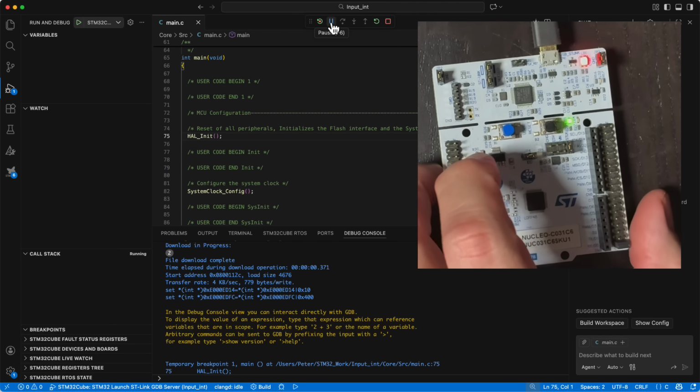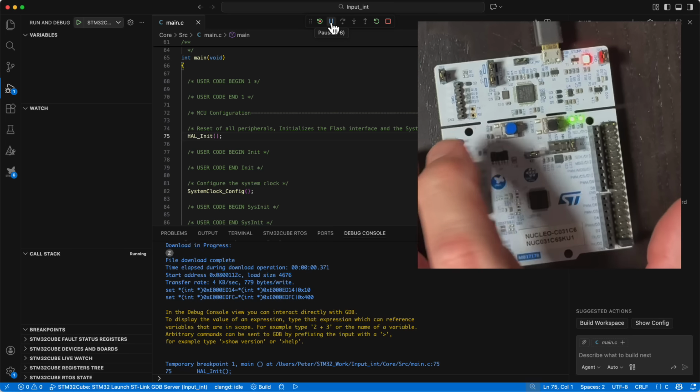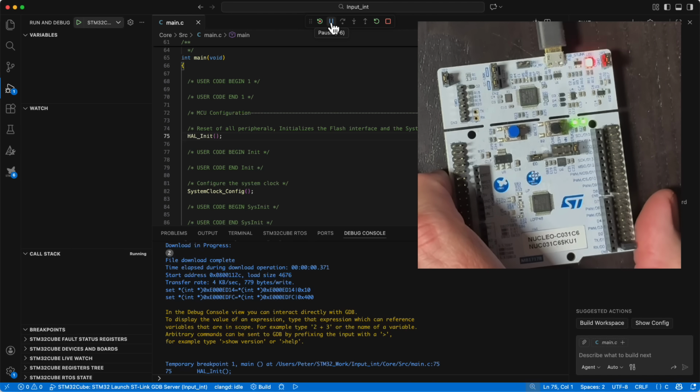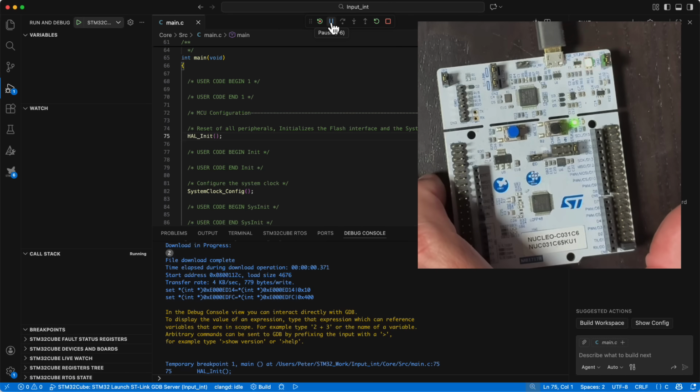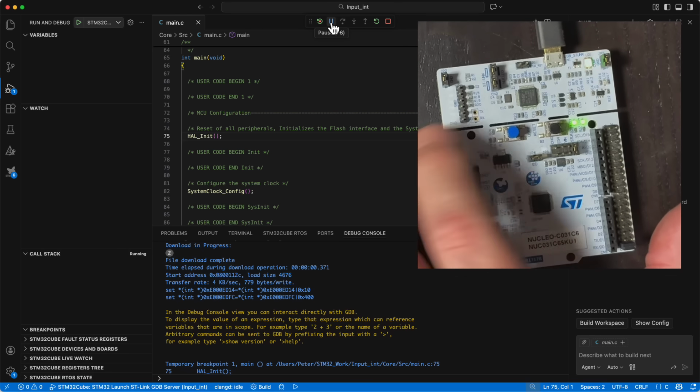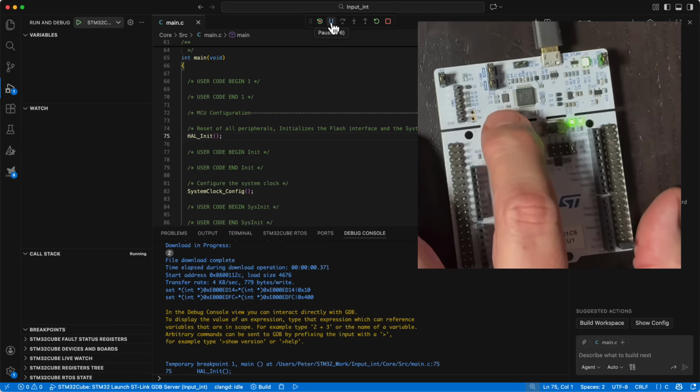So now the code is running. So if we now hit the button, we will generate an interrupt, and when the interrupt is generated, we will toggle the pin. So each time I'm pushing the button, we will see that we get an interrupt here.